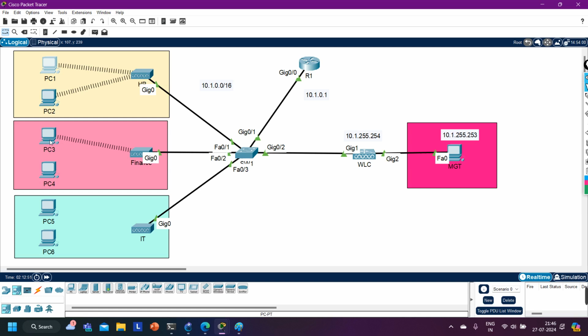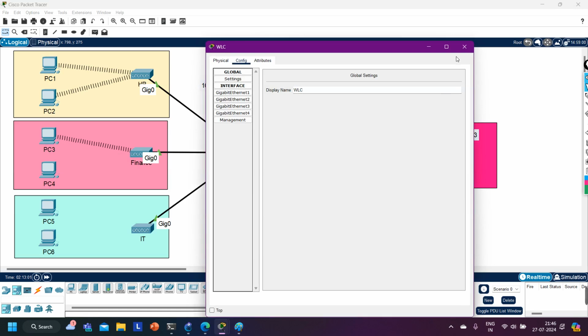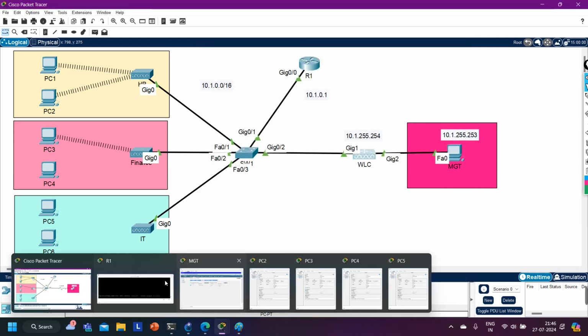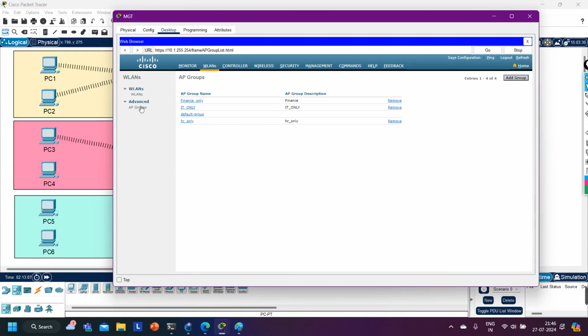Yes, now you can see PC3 is connected with the Finance AP, guys. These are errors of Packet Tracer. Sometimes it will not work, or from here like this you can enable IT only, also IT only.